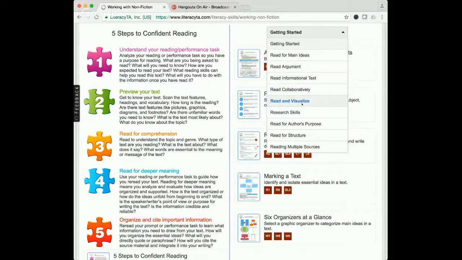Or how about those students who like to draw? This is read and visualize. All the activities combine reading, speaking, and drawing. Or maybe you're in a research project and you want to teach your students the reading process through research. Maybe you want to read for author's purpose, or read structure, or read multiple sources at one time.